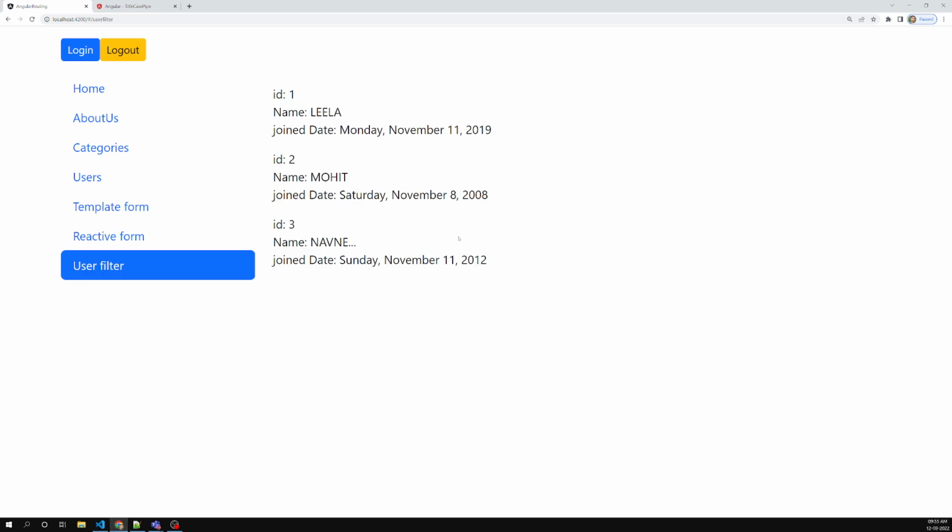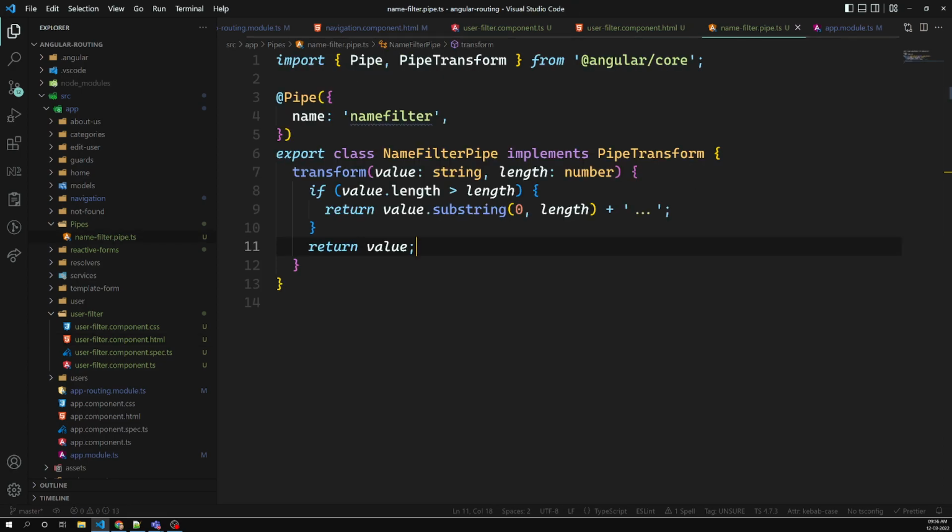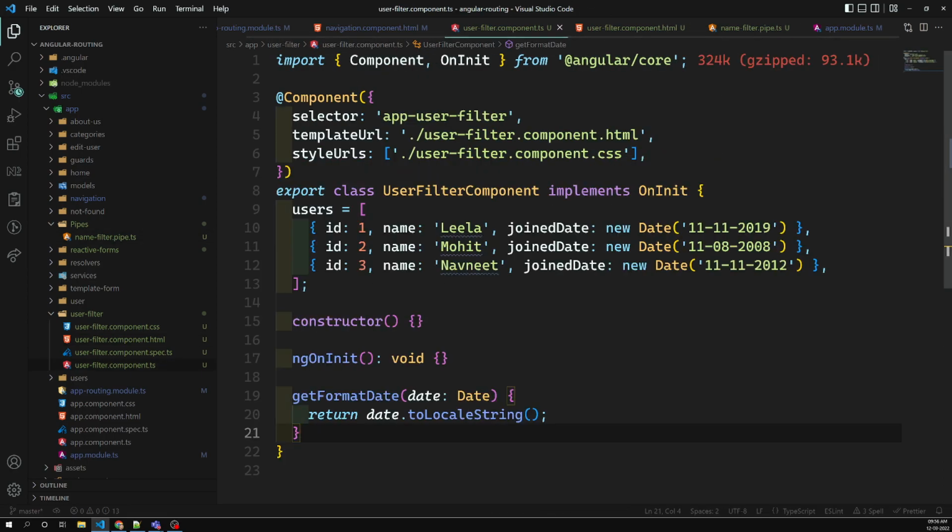So dynamically, now Leela and Mohit, there is no dot dot dot here. Why? Because we are showing the full name, so we are able to do it intelligently, smartly. But Navneet is more than 5 characters. Now it is showing dot dot dot here. See, this is how we can design our custom filters. So these are all the filters actually. Okay, it's a simple concept only.